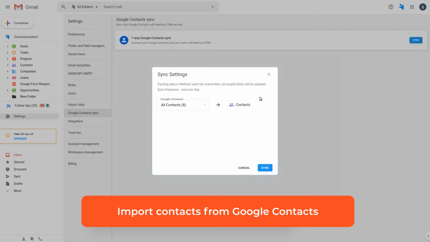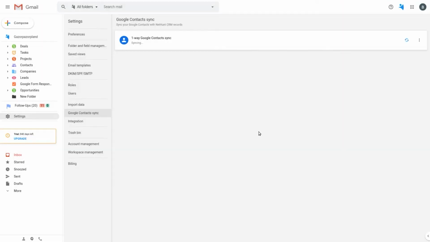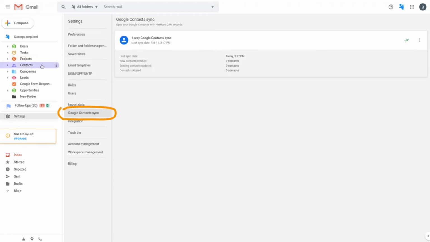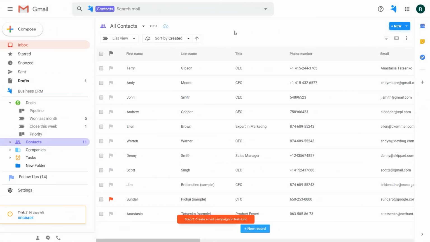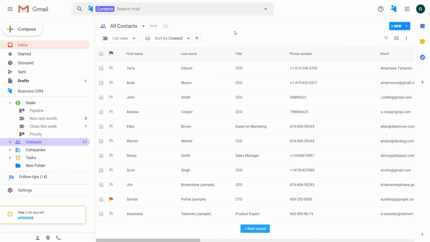You think that's easy? Let's take a look at importing our contacts from Google Contacts. NetHunt's Google Contacts sync is beautiful. All you need to do is make sure it's all under Settings and the Google Contacts Sync tab, and your contacts will perform a sync every day to keep your data fresh and relevant. Easy.